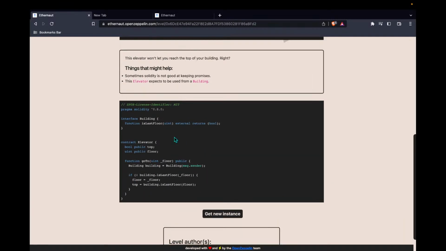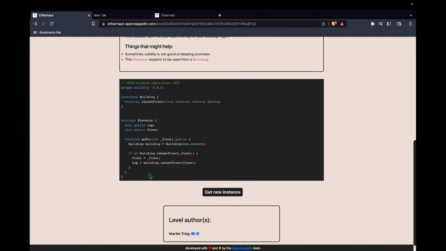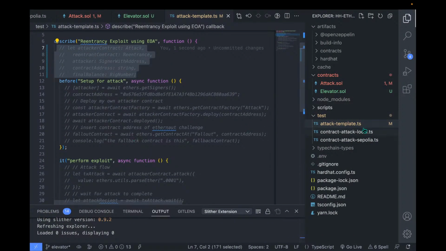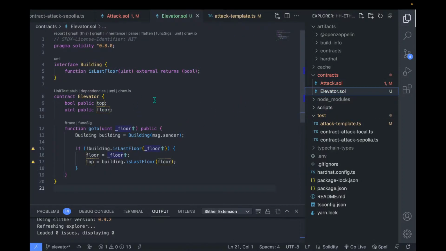Let's first figure out how this thing needs to work. The elevator won't let you reach the top of the building. Things that might help: sometimes Slade's not good at keeping promises. This elevator expects to be used from a building. Okay. So I need to figure out if this is going to be a contract attack or just an externally owned account attack.